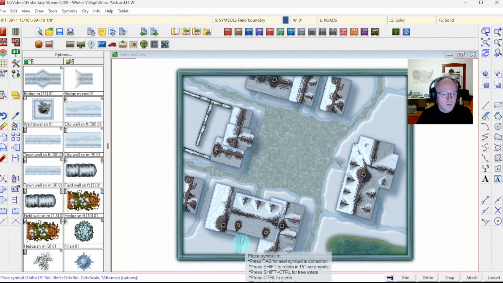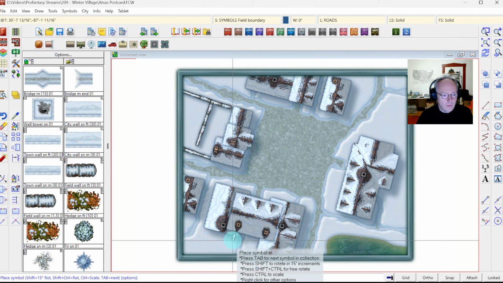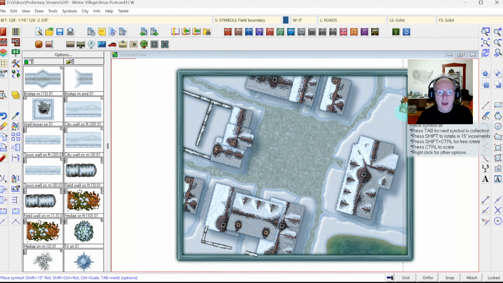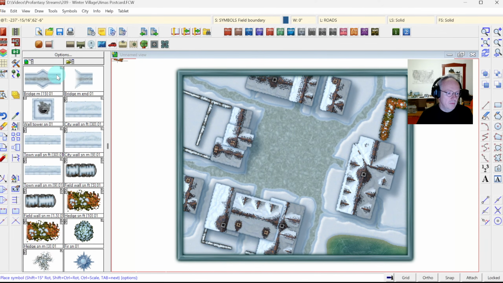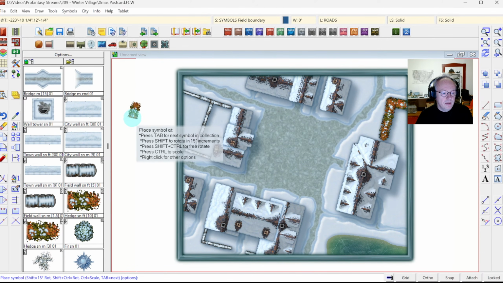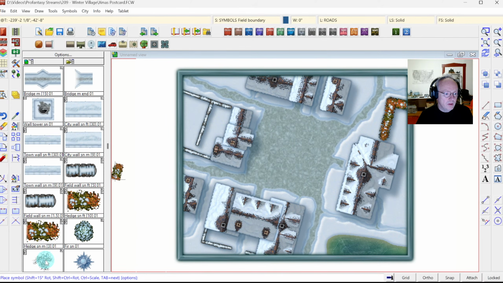We go, then perhaps something here, and then a little bit of a hedge along this way here. All right. That looks pretty nice. And now for some trees.